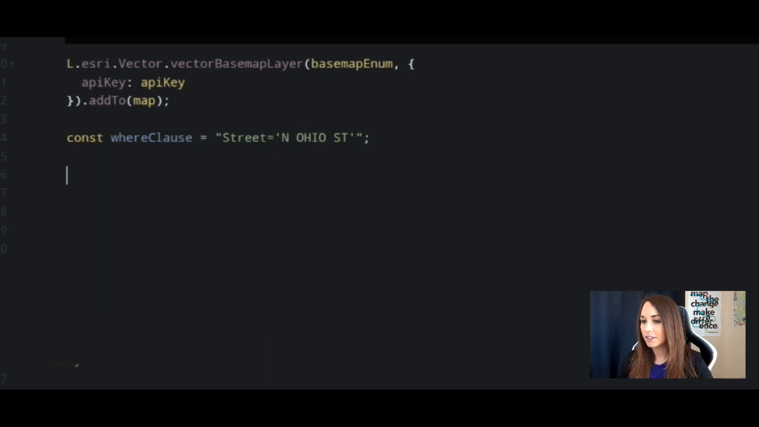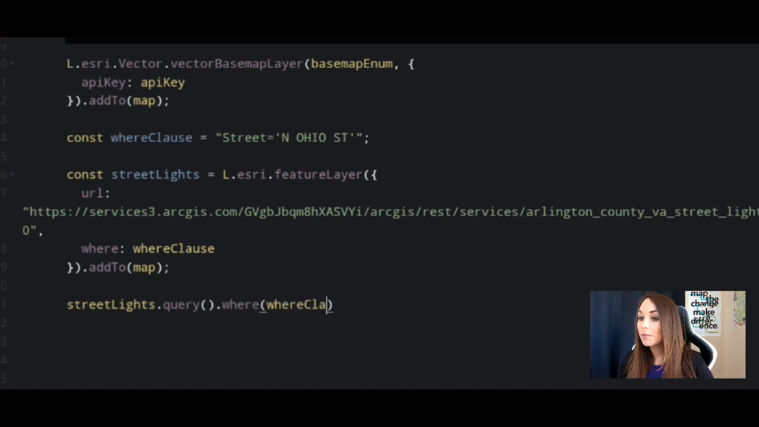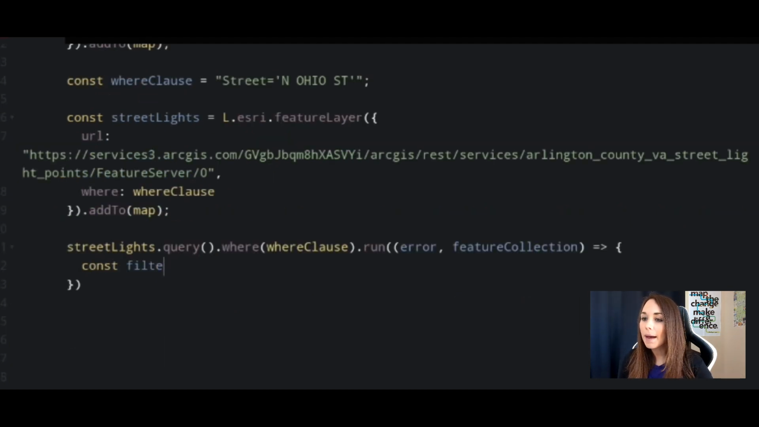I'll need to set this filter in my feature layer to only display features with a street name of North Ohio Street. Next, I'll query the feature layer using the query where method and run it to obtain the GeoJSON properties of my filtered layer. Finally, I'll set my map's bounds to match the bounds of my filtered feature layer.